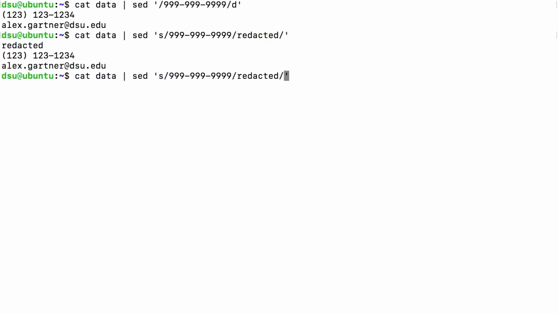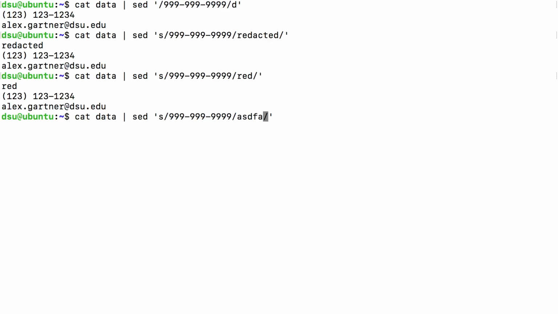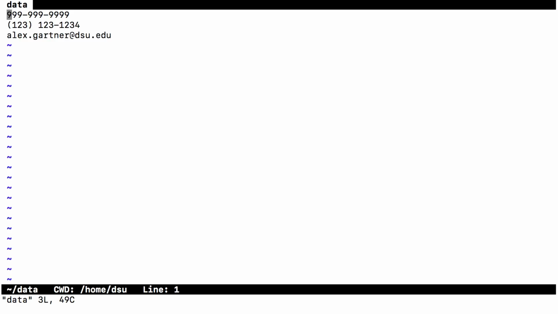So you could do that with any different thing. You could put a bunch of different things there that you wanted to. It's basically find and replace in the command line. From this standpoint, we're going to get into some more of the advanced usages of sed later on. I'm going to edit the data here. I want to show you this example.